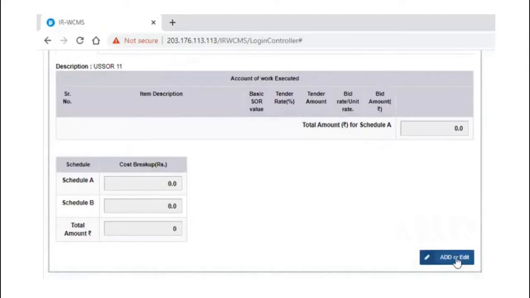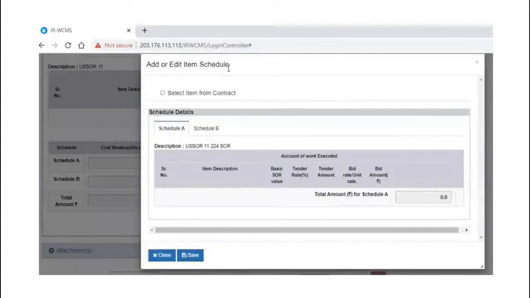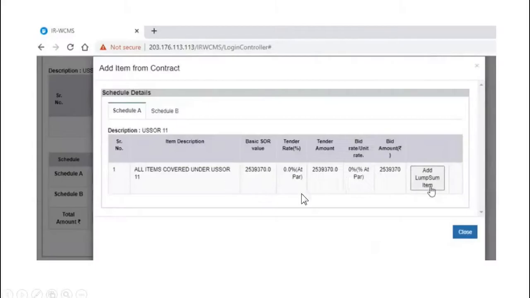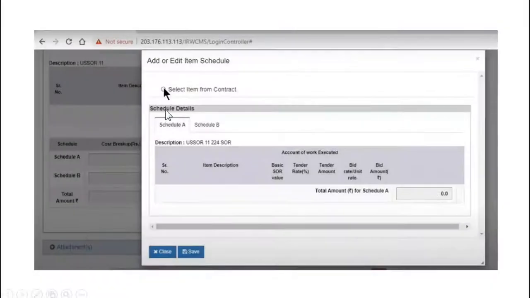For this, click this add or edit button. Once you click that, the menu will open up like this. Here you have to select the item for contract. You have to click here. Select it. After that, earlier before selecting that, we were seeing that schedule A.